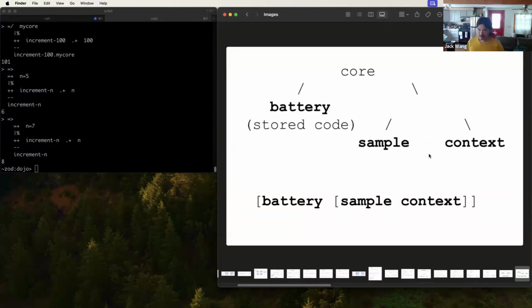When that happens, we say the payload is a pair of sample and context. The sample is the thing we just added, and the context is the rest of the data context, the rest of the subject that you built the core in.